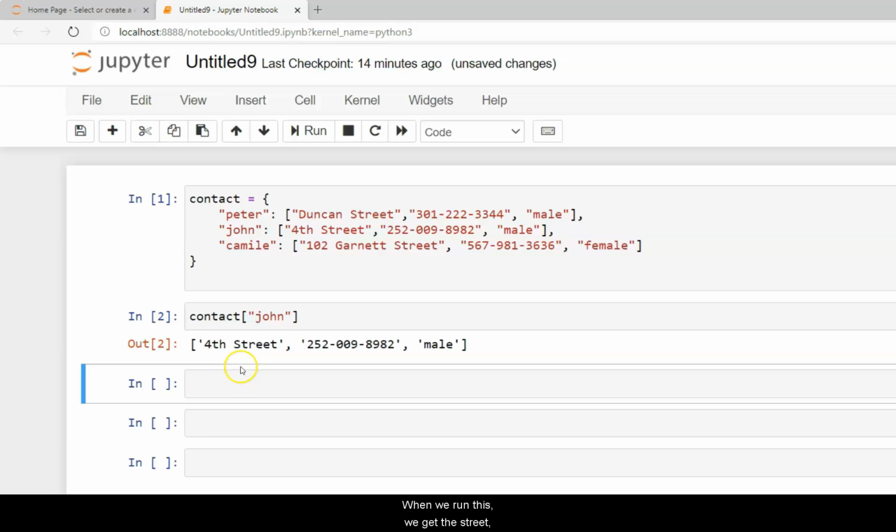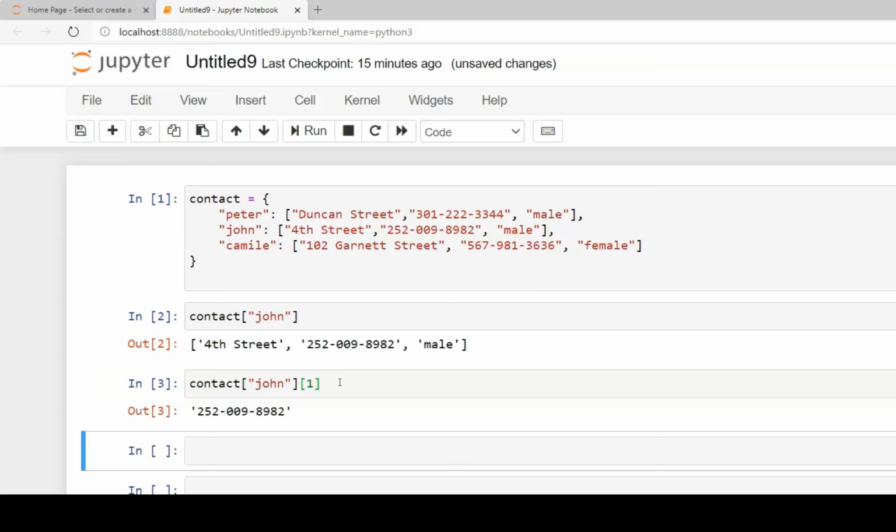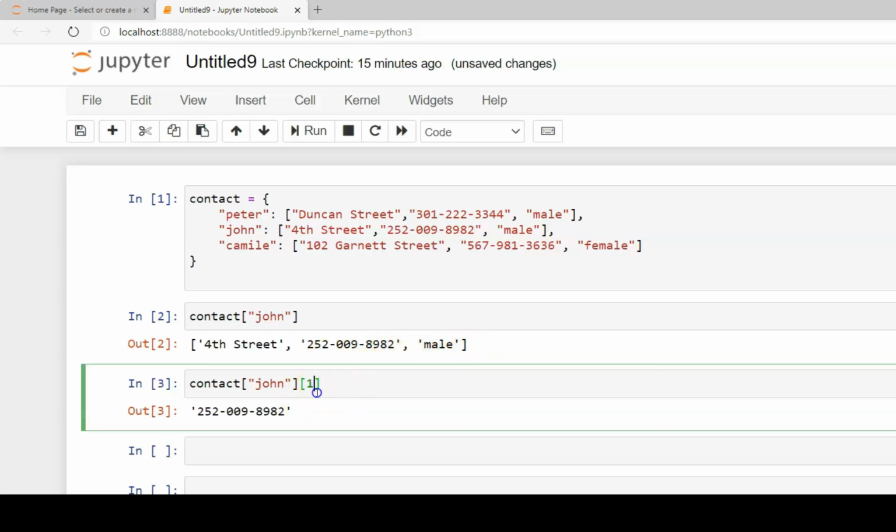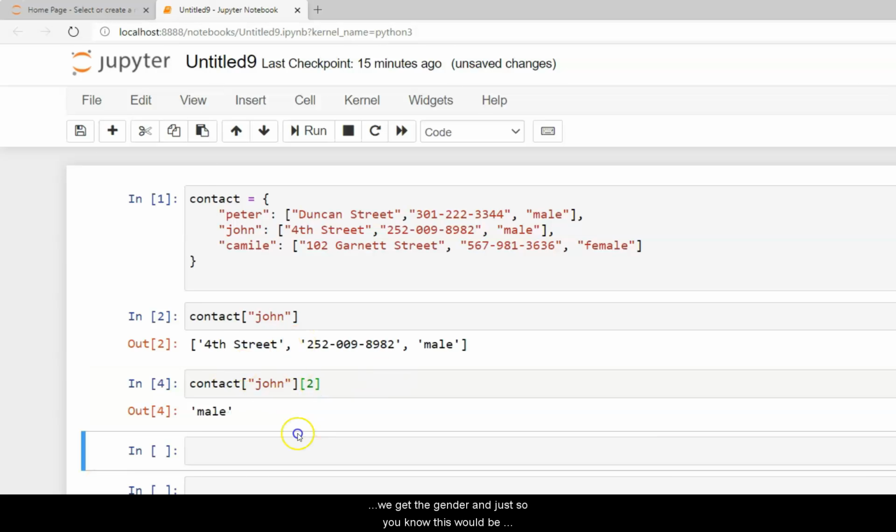When we run this, we get the street, we get the telephone number, and we get the gender. Of course, if we just want to print the gender information, we can do that by using the index. So we have contact, we have the key, and now we have the index position, and then we get the value. If we're printing out the gender, the index position would be 2. So we can change that to 2, and we get the gender.